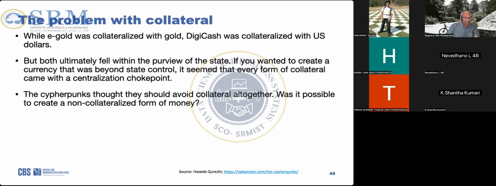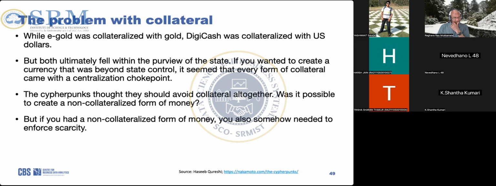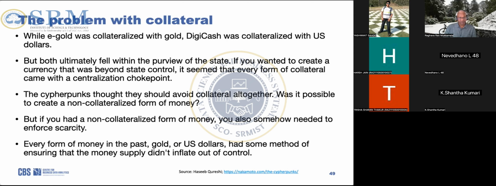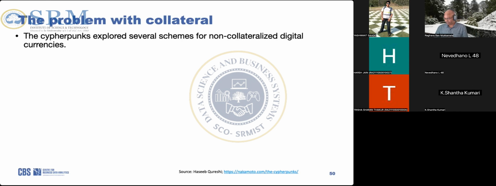So then the cyberpunks thought that they should avoid collateral altogether. That means no collateral with gold or any kind of currency, because that will bring a lot of troubles onto them, right? Even though their purpose is not to harbor cybercrime activities, and that is not the main purpose of digital currencies, you can easily run into these problems, right? So if you had non-collateralized money, you also might need to create scarcity, so that it won't inflate and things like that, right?